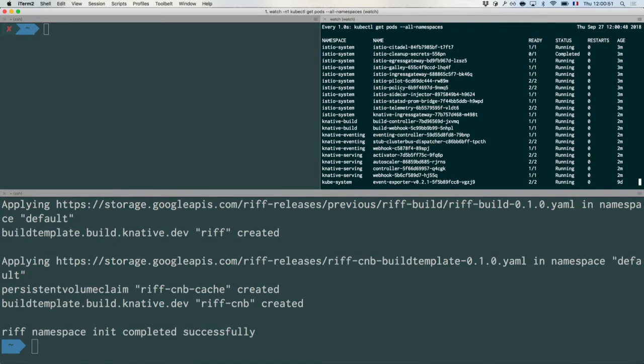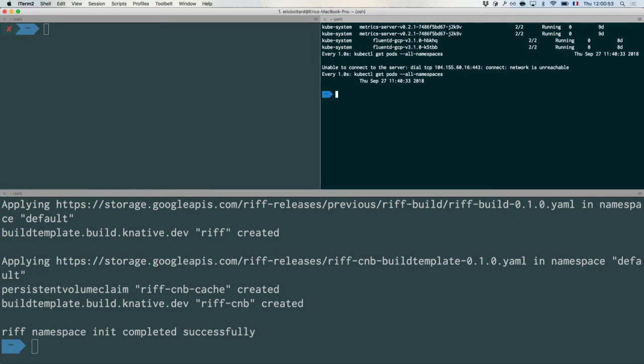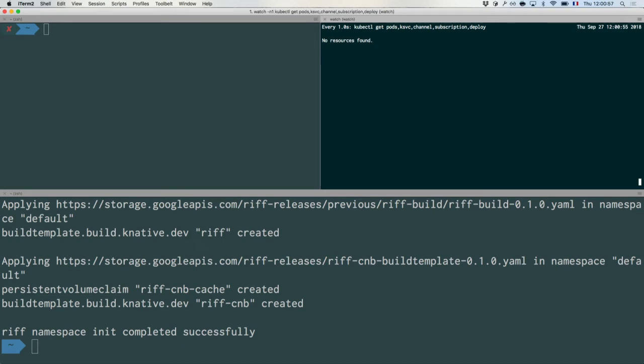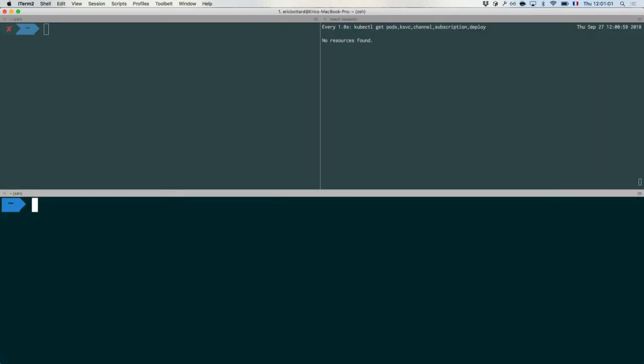Let's see, pods in the default namespace. So there is nothing. That's good because we haven't done anything yet. Okay, so what do I need to do to turn my function, its source code, into something running? So we have a riff function that we want to create.